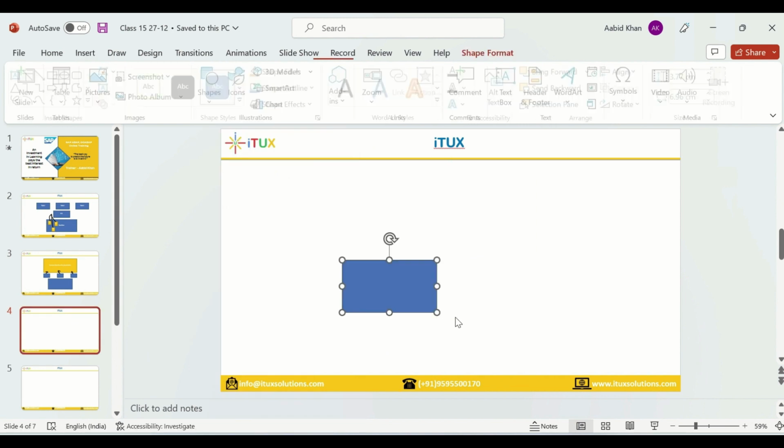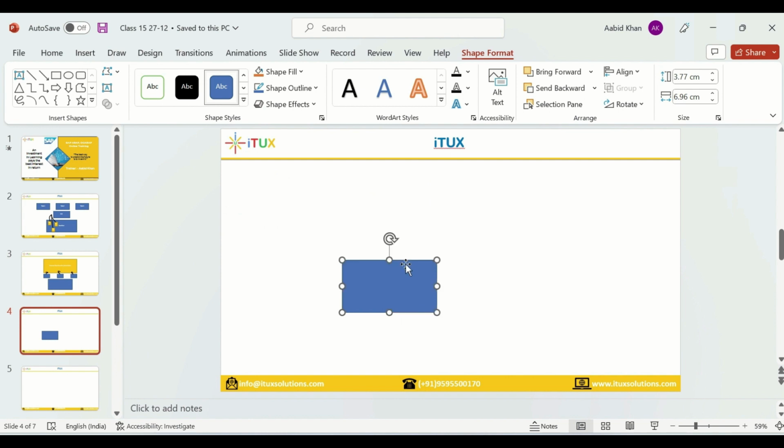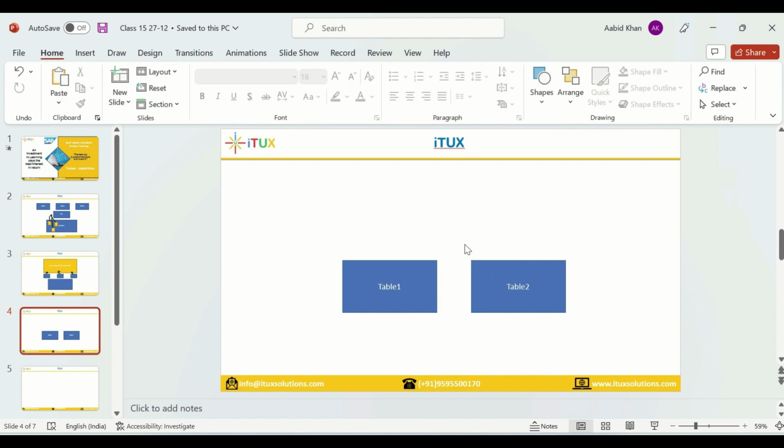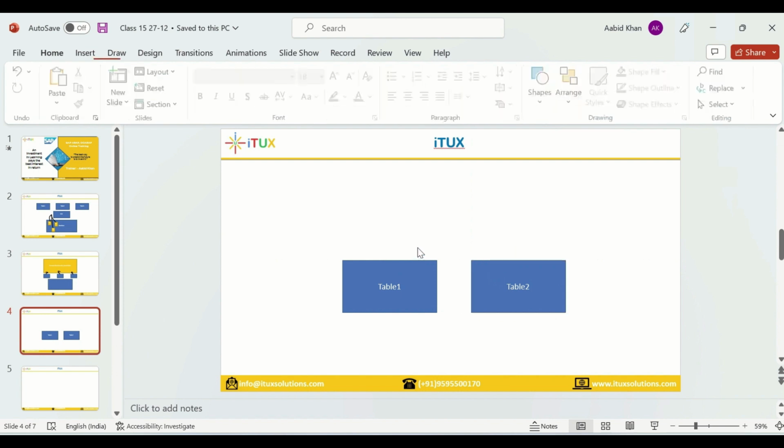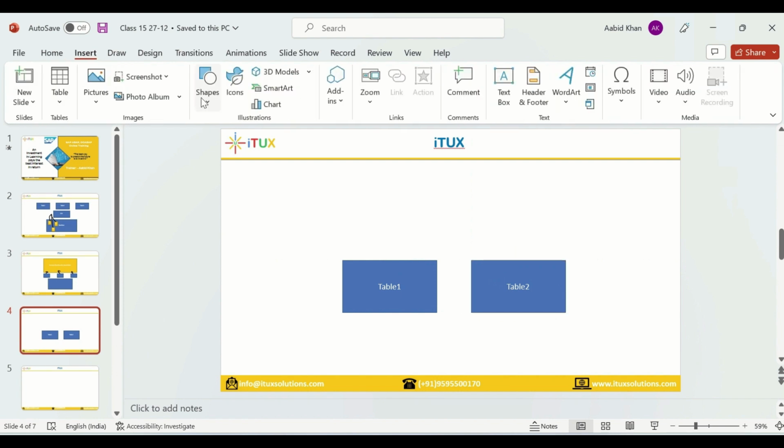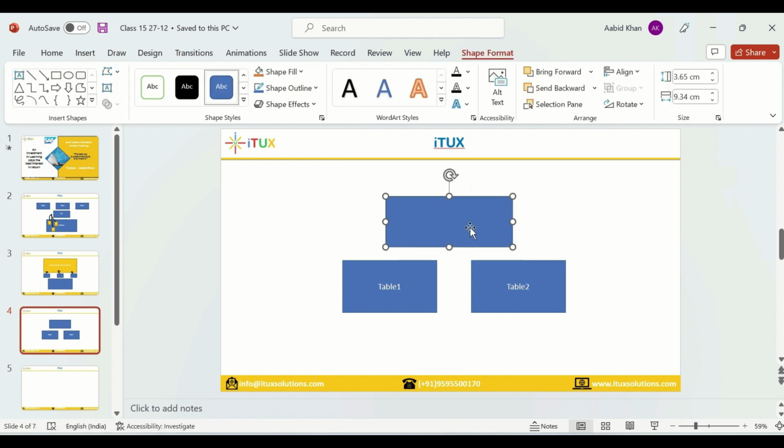So let's say this is your table 1 and this is your table 2. Okay, now what is inner join? Inner join is the common data between these two tables. The result of inner join is the common data between these two tables.